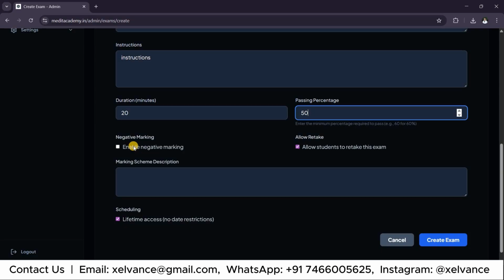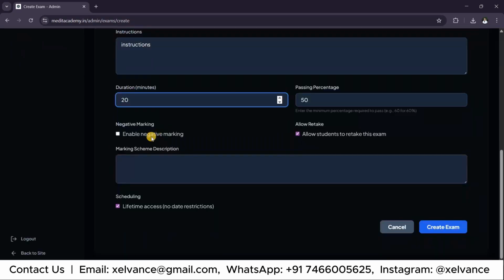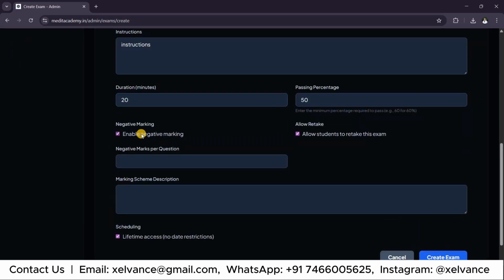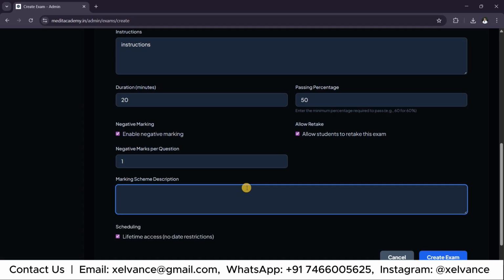So from here, enable negative marking. You can manage these things according to your needs; I'm just showcasing, but you can enter them here. If you want to enable negative marking in your exam, you can click on it, and then for negative marks per question, I'll be adding 1. And allow retake: if you want students to retake the exam after giving an attempt, then you can allow the retake. We'll be allowing the retake system to the students, so they can see where they were weak, in which sections, and then attempt the exam again, then compare their scores and how they attempted.